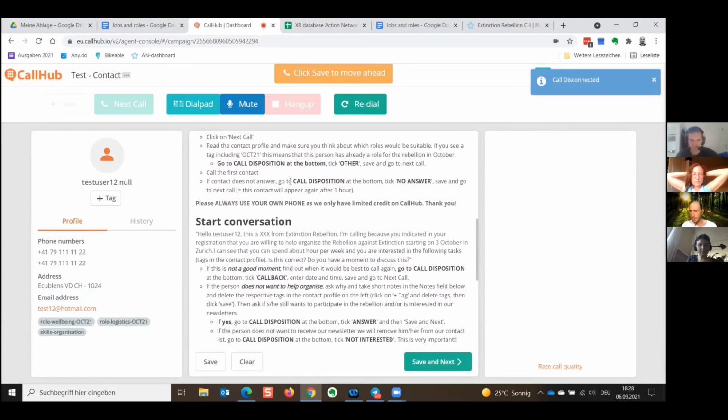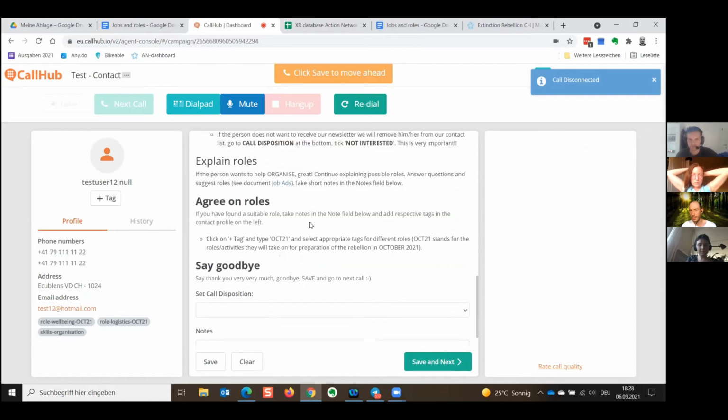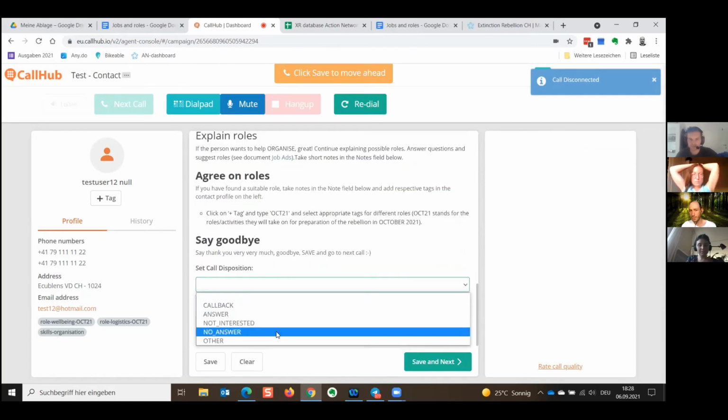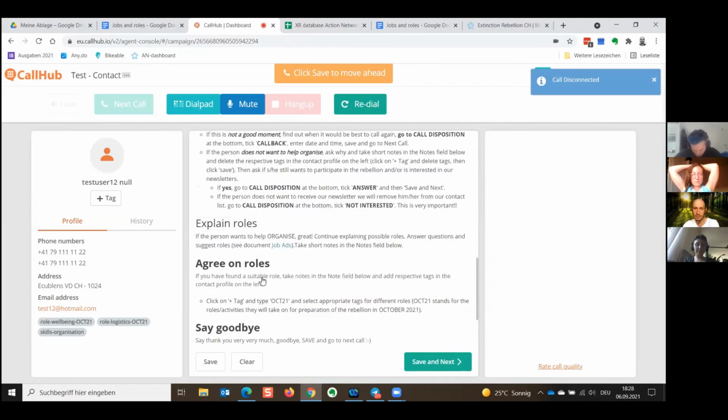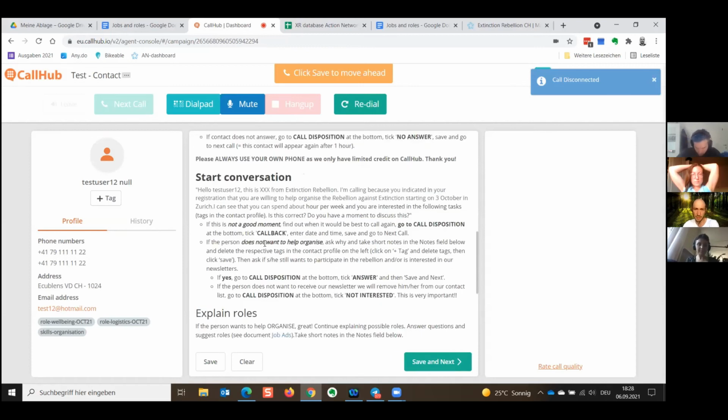If the contact does not answer, it could be that this person is not at home. So we want to call this person again. So you can go to the bottom and click call this position, no answer. And this means that after 1 hour, this contact will turn up again. So somebody else might call this person an hour later. So just if you don't get an answer.